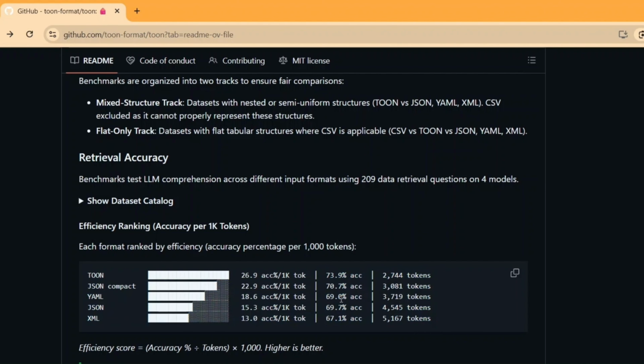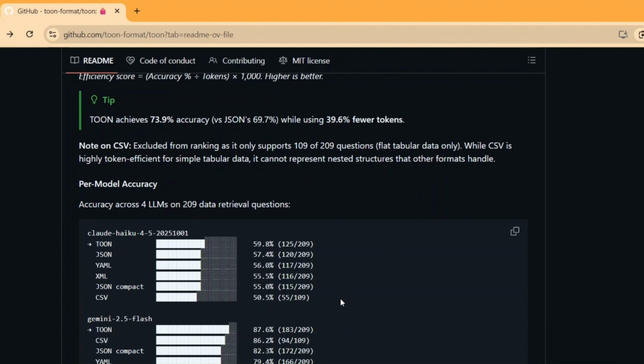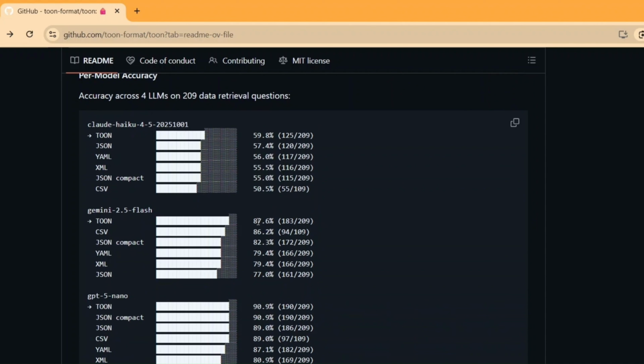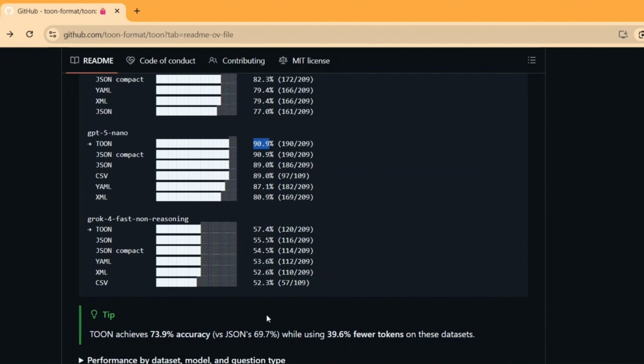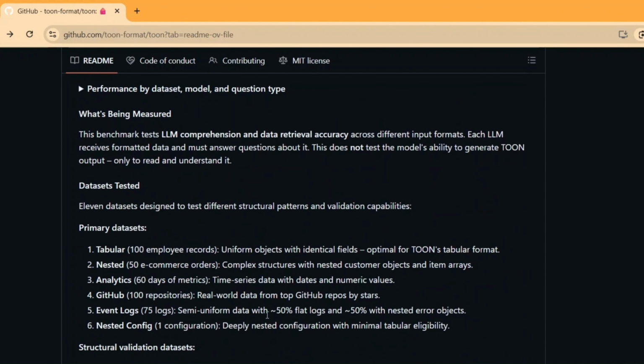Now going to the second part, accuracy. The accuracy is higher when you compare to the other formats, and you can see it across the various formats here. For Gemini 87, and GPT-5, it's giving 90% accuracy. So accuracy-wise it's better compared to the other formats.